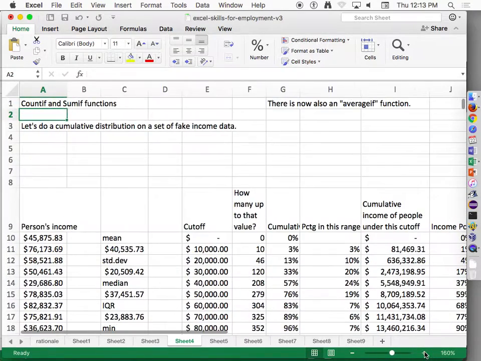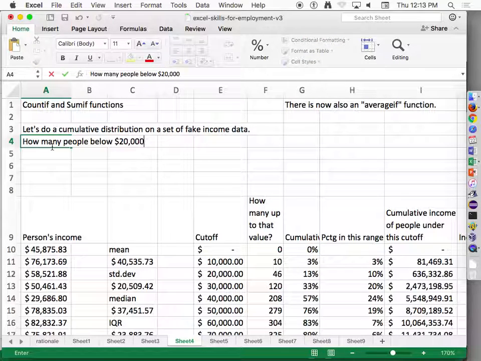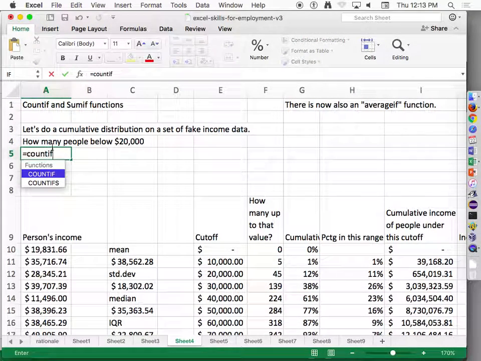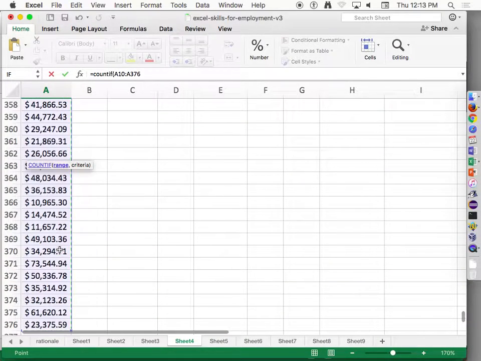COUNTIF and SUMIF. So here's some reasonably realistic but not actually real data on incomes in the US. And we might want to say, well, how many people are below a certain level? Like, how many people are below the poverty level, right? So we could say, how many people below, like, $20,000? So I can say COUNTIF, and then say, here's the range of stuff I want to deal with.